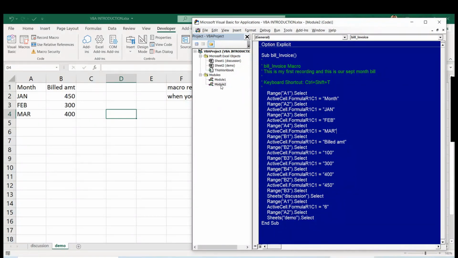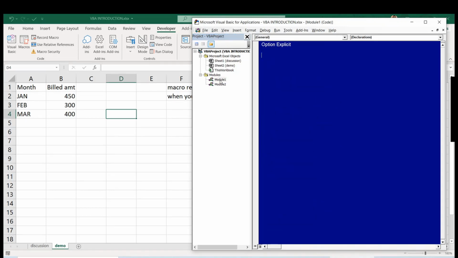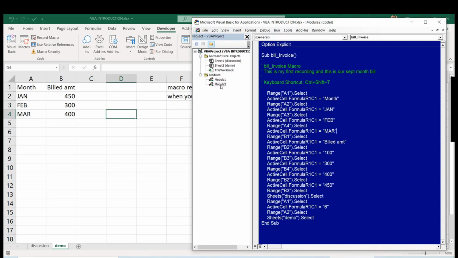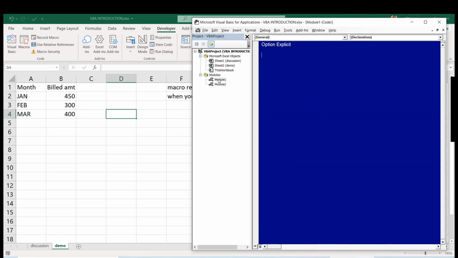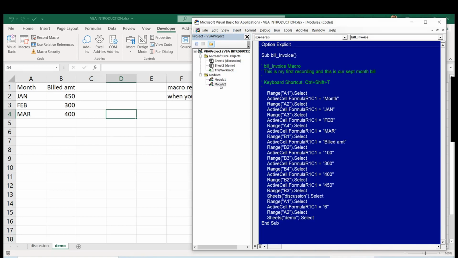And before you ask me, sir, how this module 2 is created, do you know? Have you noticed? Module 2 was not created by me. I deleted every module except for module 1, which is still blank. How come module 2 is inserted? Whenever you record something, Excel creates its separate module. It will not go in your module. It creates a new module. So please remember this point.